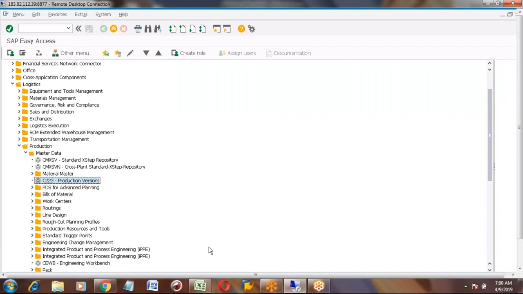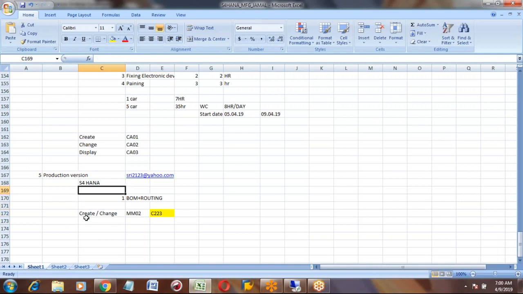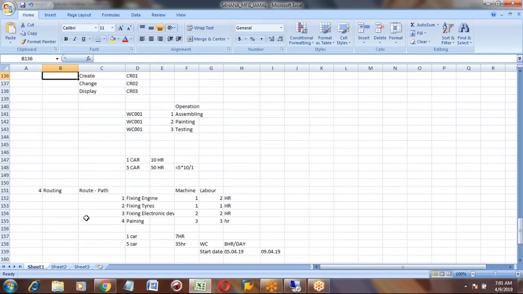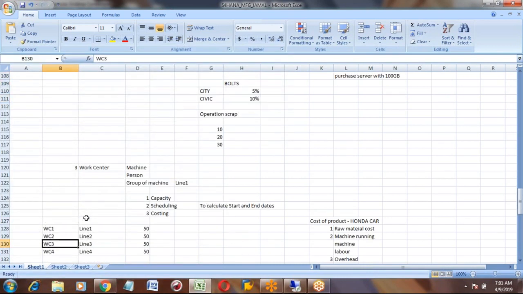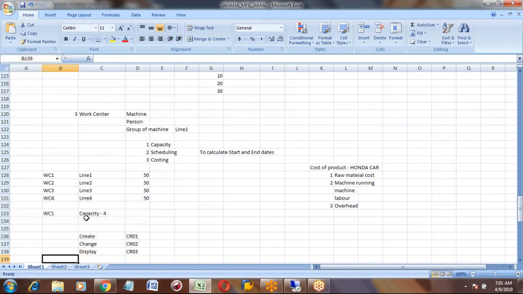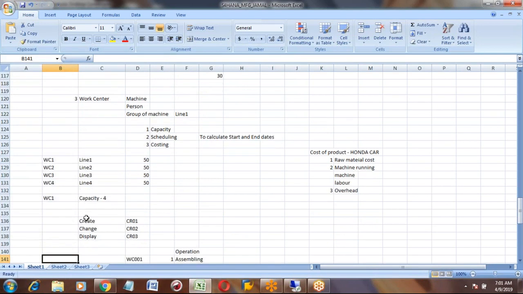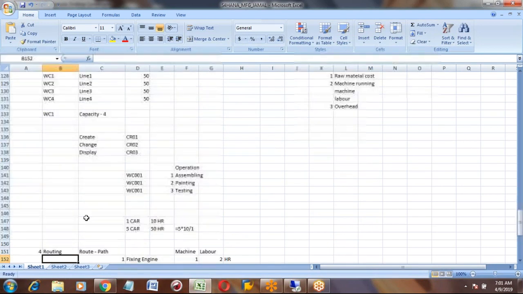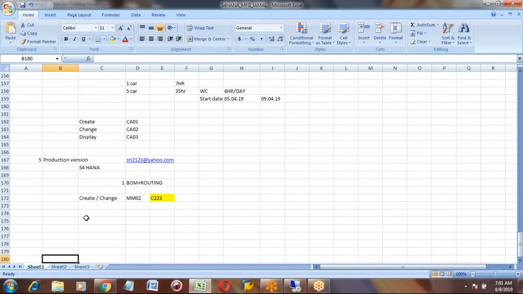Now these 5 master data are related to PP. These are the only master data we have: material master, BOM, work center, routing, and production version. And I will explain another master data. It is not related to PP, but it is related to MM, purchasing. That is the purchase info record.